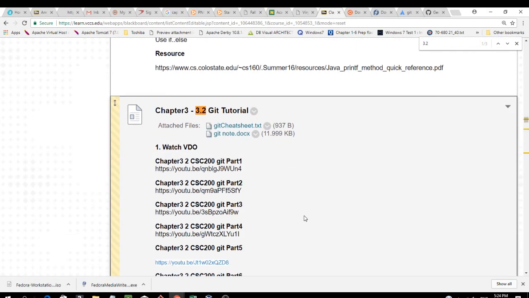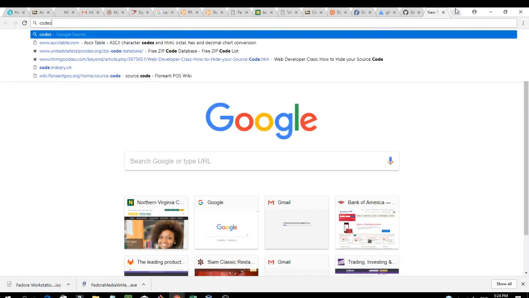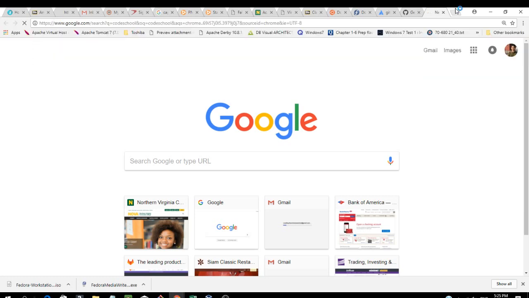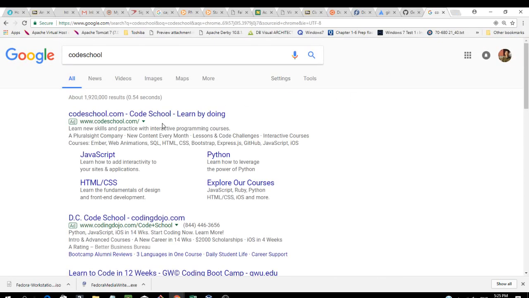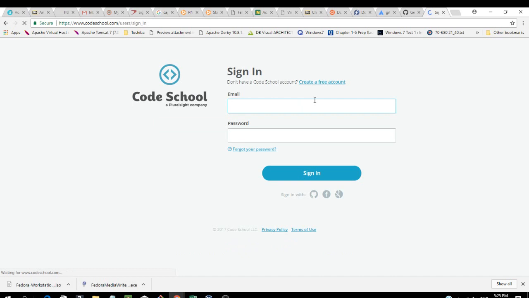First, I want you to create an account at Code School. And then finish the Git tutorial, level 1 and level 2. Alright, so let's go to Code School, right? So that's the first thing. And then you can log in. After you create an account, you can create a free account, and you can log in to Code School, right?